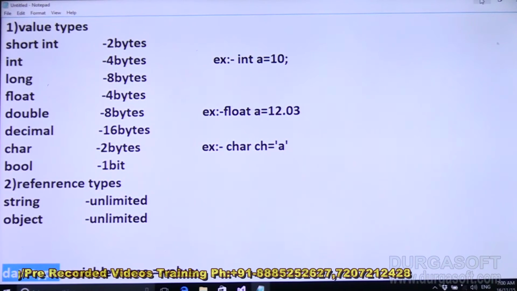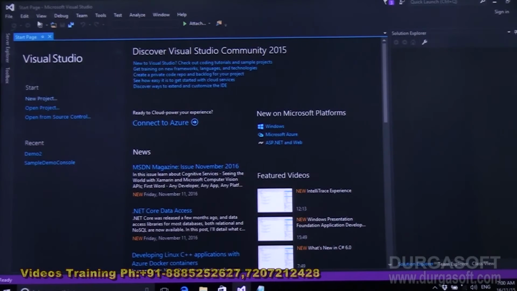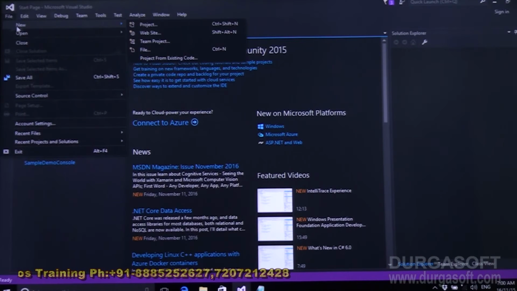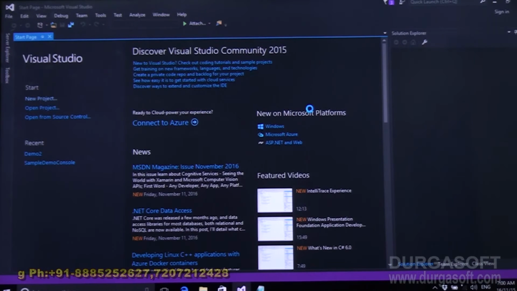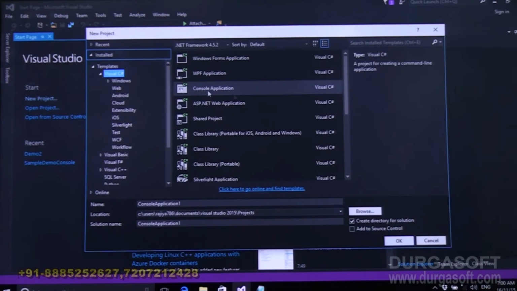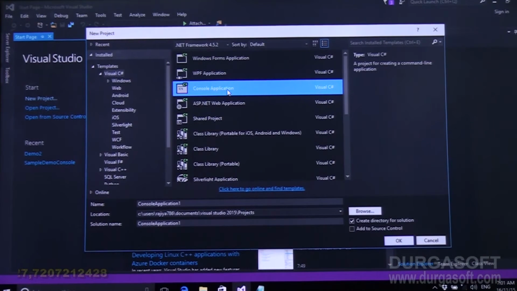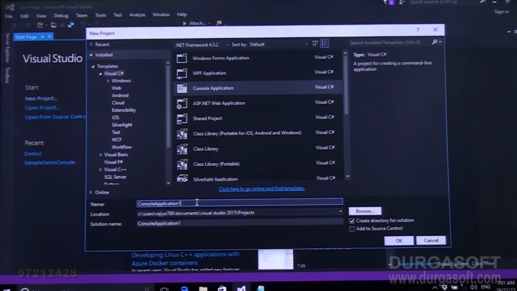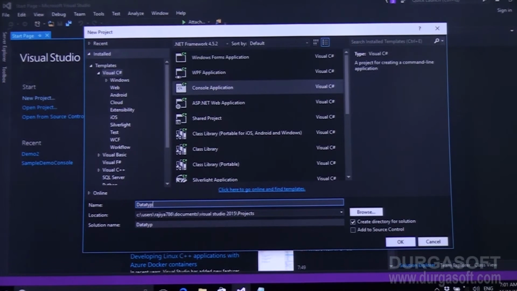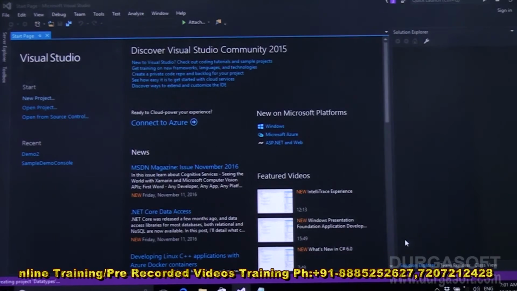So now we will see all these things practically, how to declare object and string. Open Visual Studio. In Visual Studio, open a console application: File, New, Project. Select the language Visual C Sharp, and here you select your own framework, as you wish, and then select the console application. Then give a suitable name for the application. See here, I gave the application name data types, then click OK.